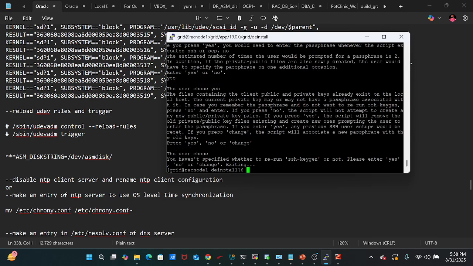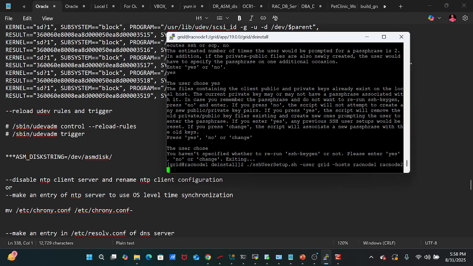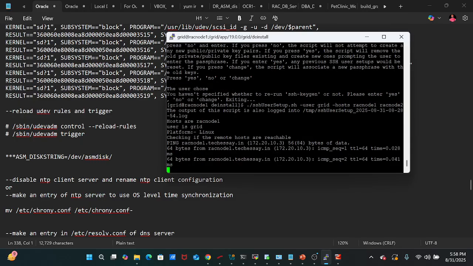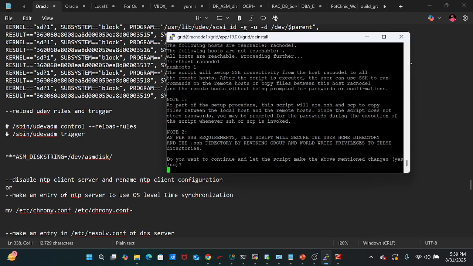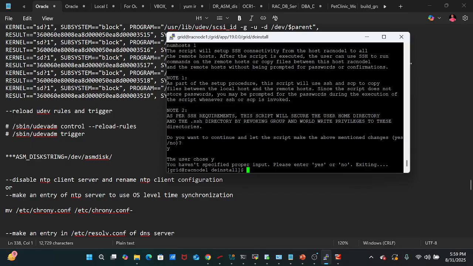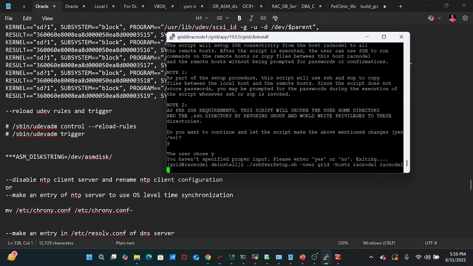You have noticed whether to rerun SSH keygen or not. Please enter yes. Change host. Okay, there is an option to avoid this. Then accept.